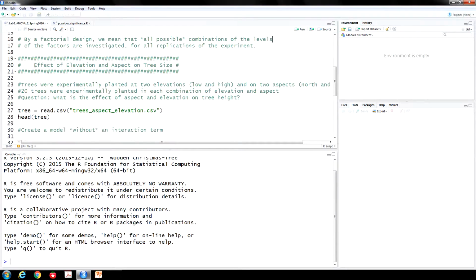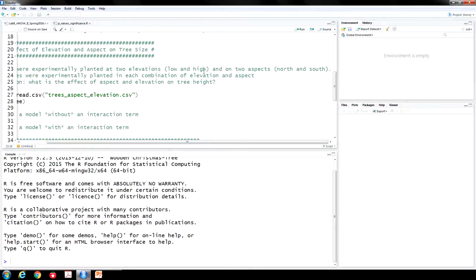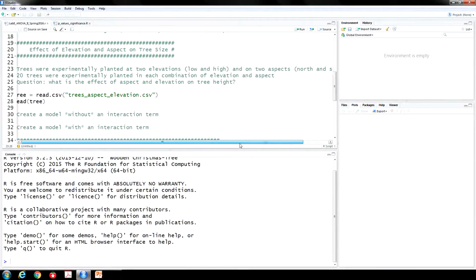So our first example is we're going to study the effect of elevation and aspect on tree size, in this case height. And so the experimental design is that we had trees that were experimentally planted at two different elevations, low and high elevation. Okay, so elevation is our first factor, and on two different aspects of the mountain. So on the north-facing slopes and on the south-facing slopes.